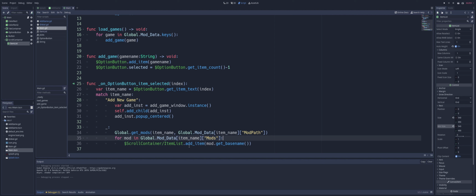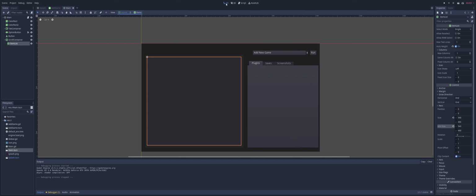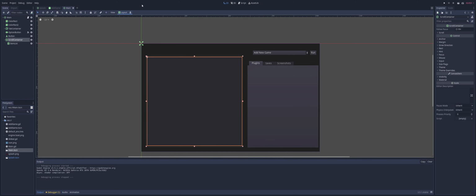So all the mods that were listed, we're going to run through the item list. If I come back to 2D here, I just have a scroll container that I placed in here. Just going to set those anchors real quick. So I just have a scroll container here. That way, if we go longer than this box, we can actually start scrolling.